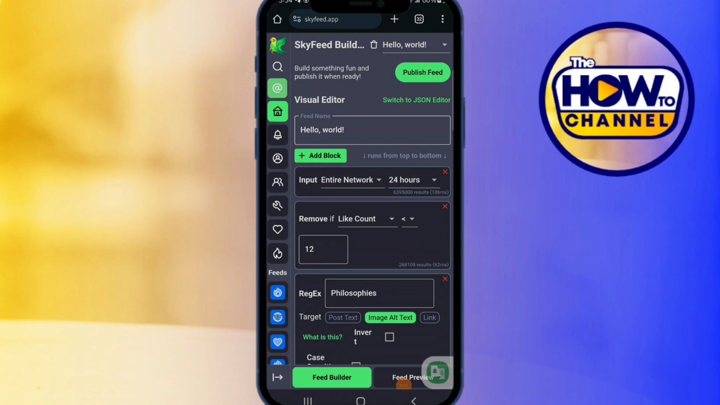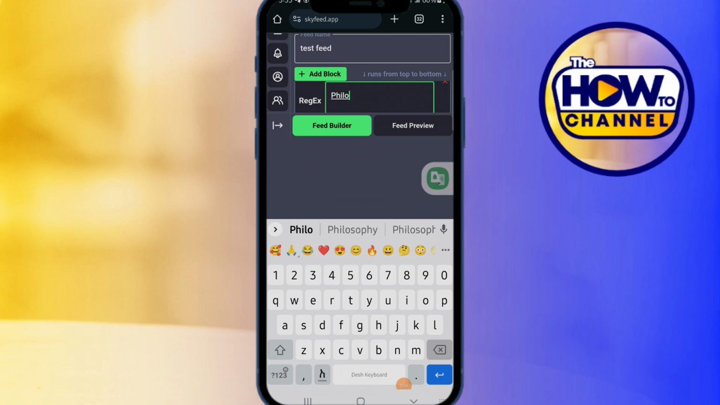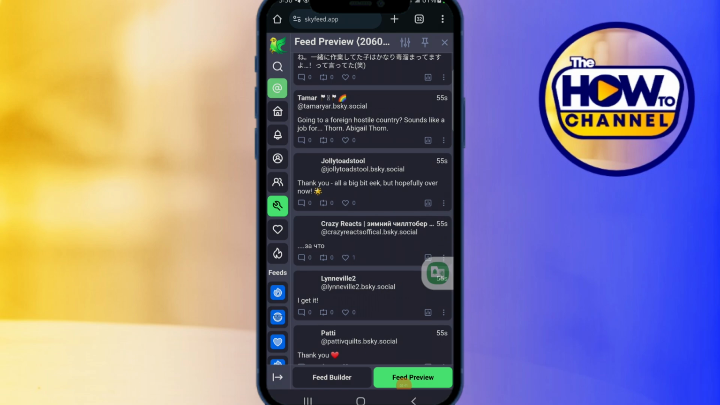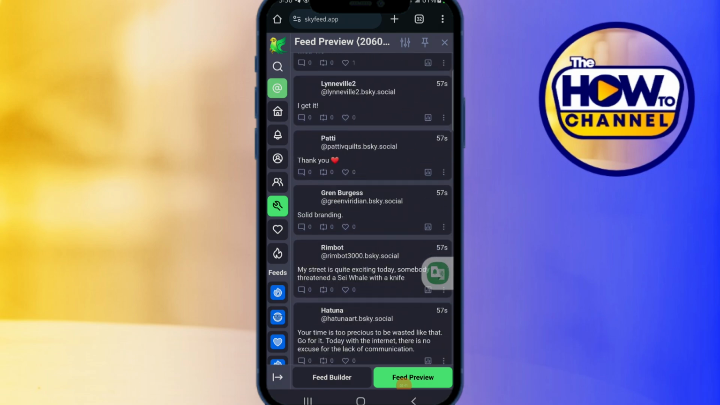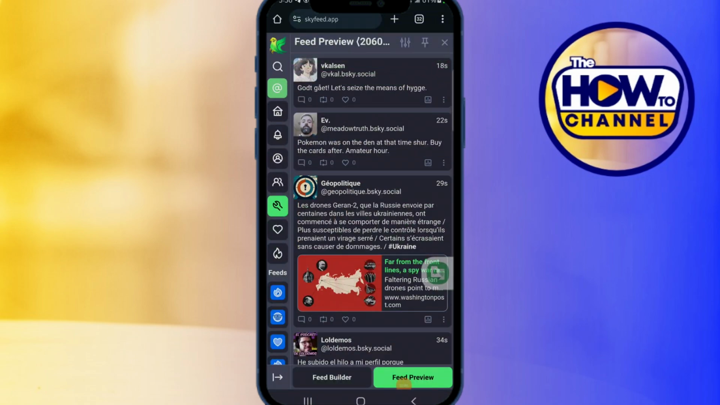Alright, and you can just go ahead and click the feed builder right from here. You're going to see the green button right here, and then just go ahead and add the feed name from here, and type the regex and the word that you want to highlight. Okay, and then click feed builder, right? And you're going to see right here the feed preview, so you can see the word that is highlighted. And as you can see right here, you will see the posts on BlueSky, right?